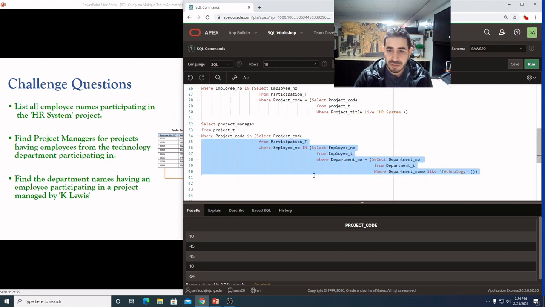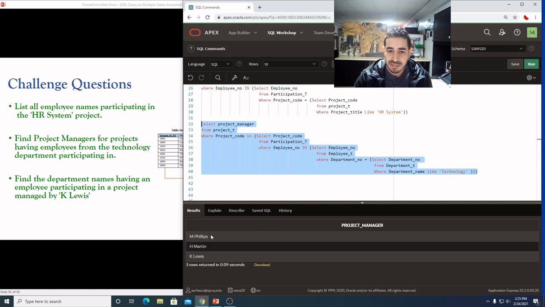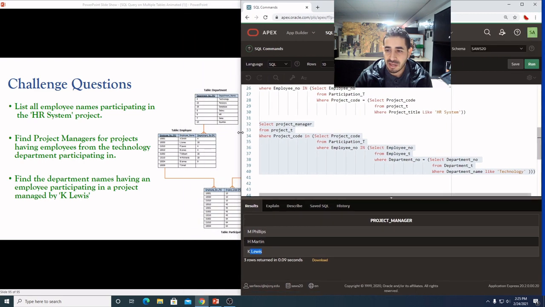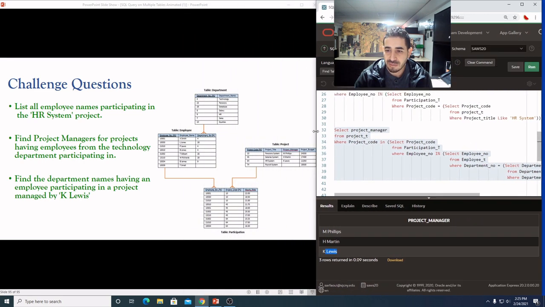Okay, let's see the big picture now. Notice that this query is going to get me the department number for the technology department. This is going to get me the employee numbers working for that department. And this is going to get me the project codes that are associated with these employee numbers. And this is going to get me the project manager that is associated with these project codes. Okay, so now if I run this, let's see. So it's M. Phillips, H. Harton, and K. Lewis that are associated with employees working on projects and are part of the technology department.